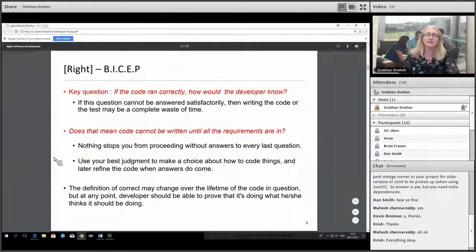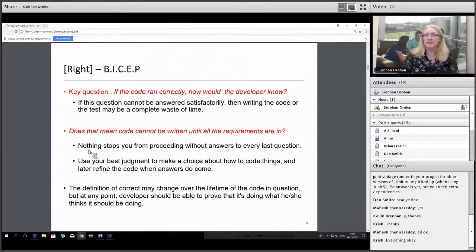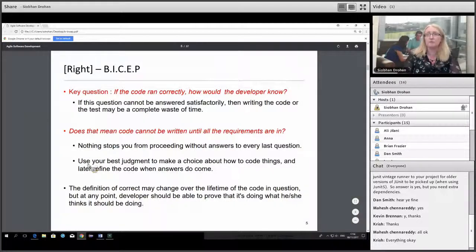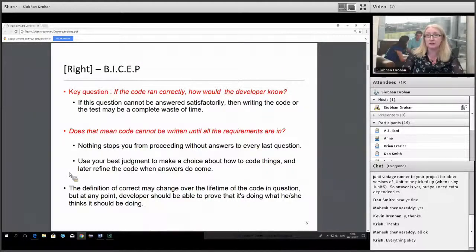Lovely. So basically, yes, we can continue writing our code. We don't have to stop until all the requirements are in. There's nothing to stop us progressing until we have answers to everything. We can use our best judgment and keep going with that. And as we know as developers, our requirements are constantly going to change, so we never fully know what we're doing sometimes.